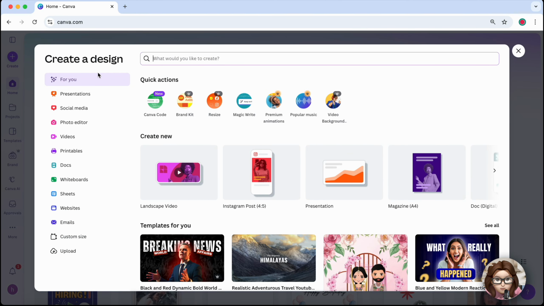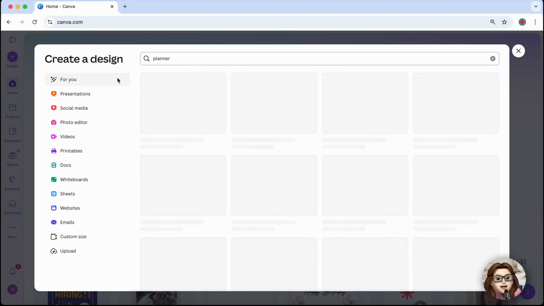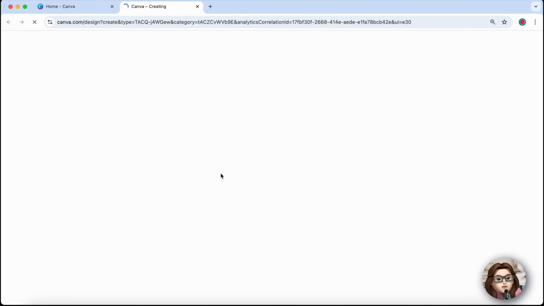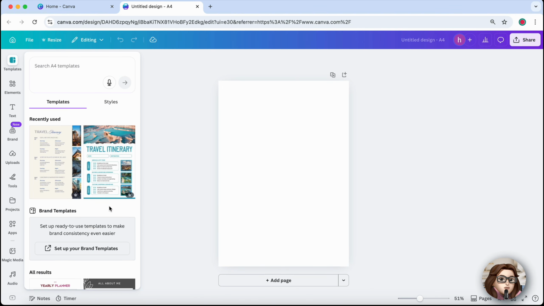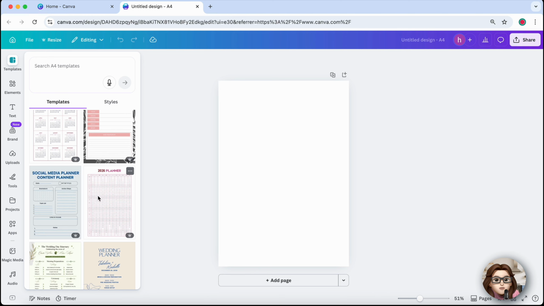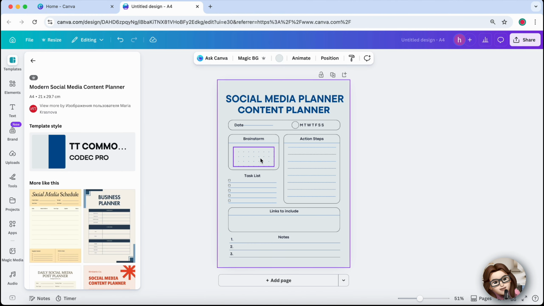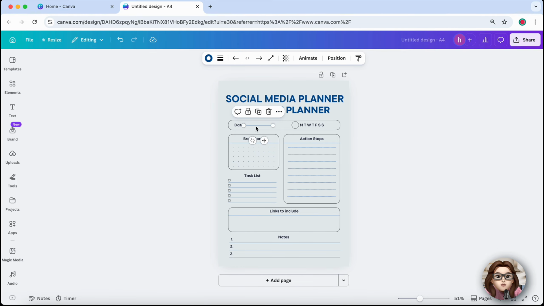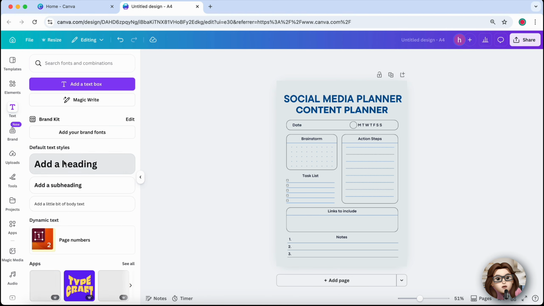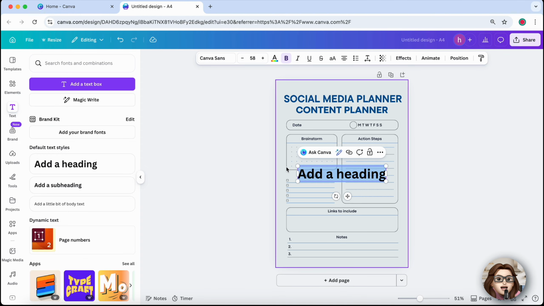In the search bar, type Planner and choose a planner template that fits your style. After the template opens, start customizing the planner pages. Click on any text box to edit the headings, such as daily tasks, goals, notes, or schedule. You can also add new sections by going to the text section and inserting additional text boxes.